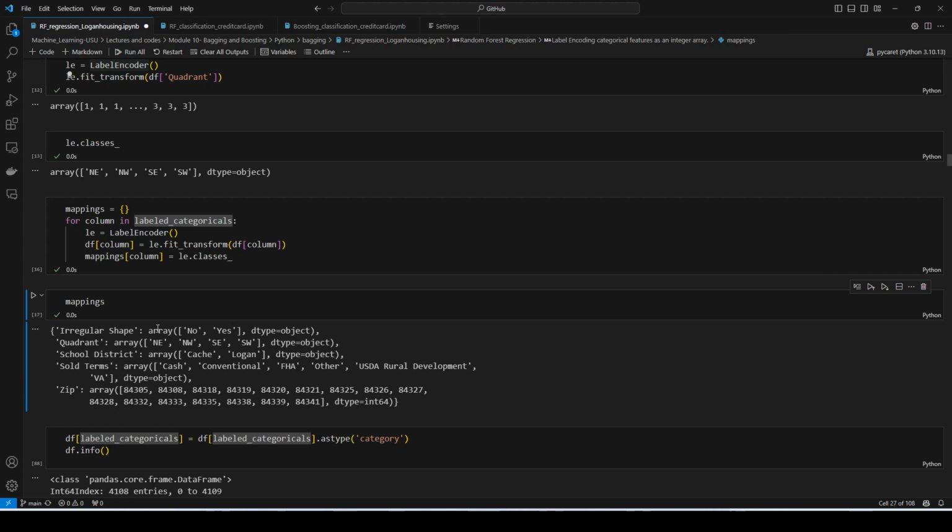So irregular shape is an array, yes. So basically this is the first one, 0. This is the second one, okay. And quadrant, school district, sold term, and zip. So here is our mapping. Again, for the modeling part, we don't need them. But later on, who knows, if you want to do interpretability things, if you want to keep track of those mappings, this is a way to do that. Make a dictionary and save those things.